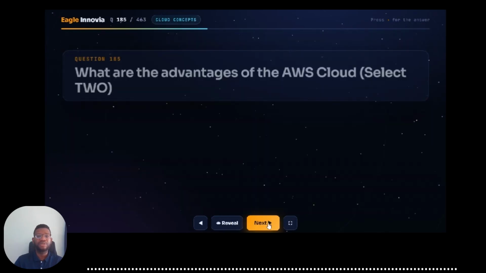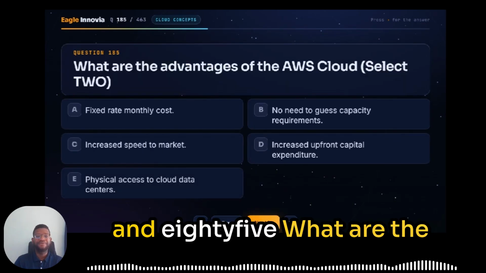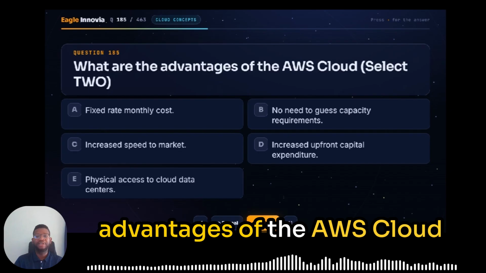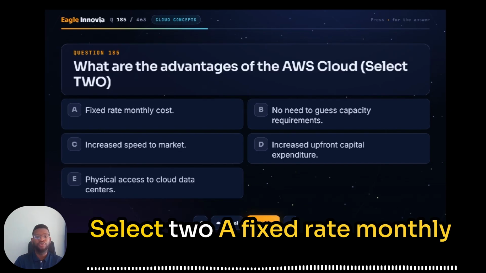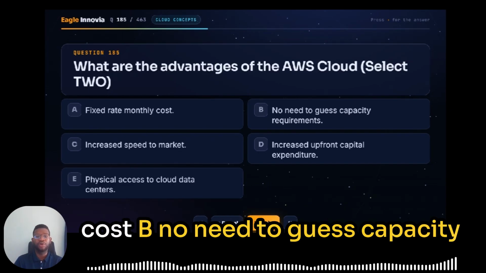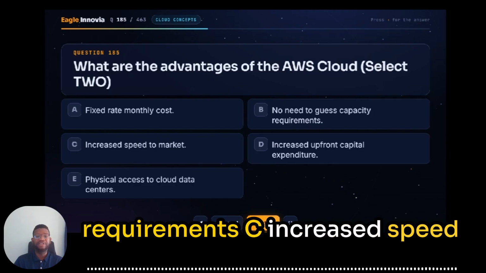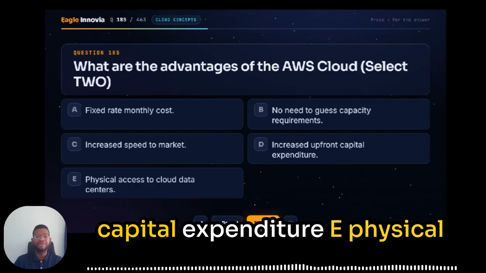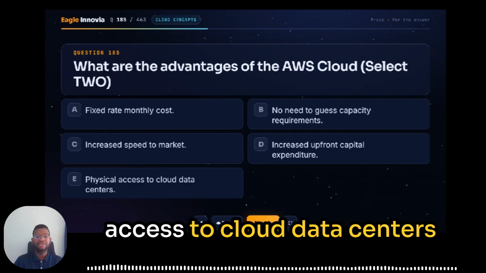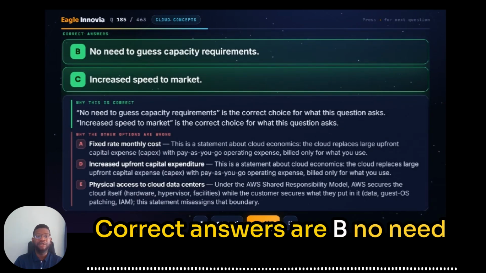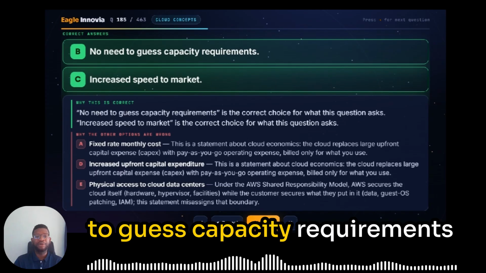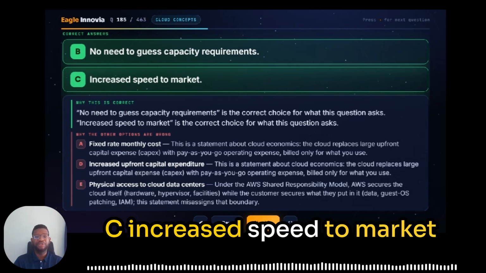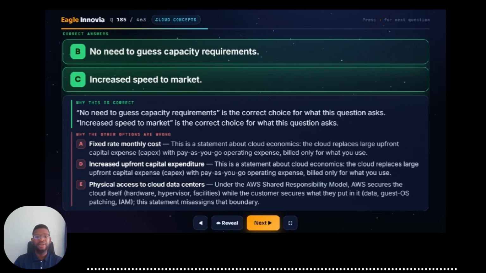Question number 185. What are the advantages of the AWS cloud? Select 2. A, fixed rate monthly cost. B, no need to gauge capacity. C, increase speed to market. D, increase upfront capital expenditure. E, physical access to cloud data centers. Correct answers are B, no need to gauge capacity requirements, and C, increase speed to market.